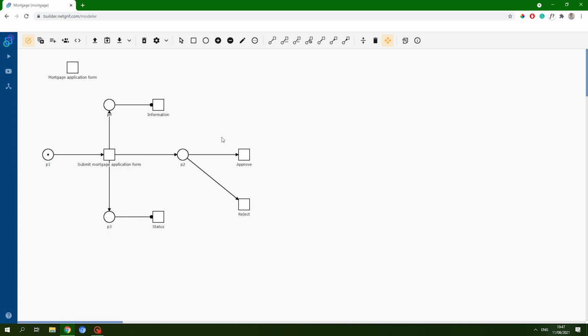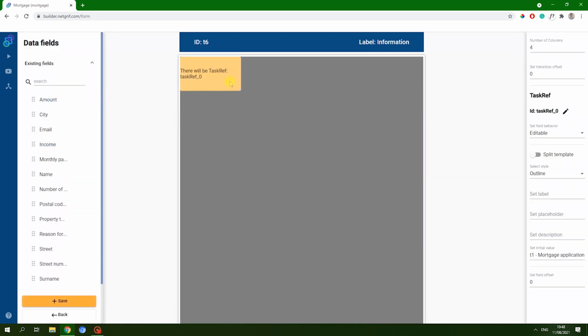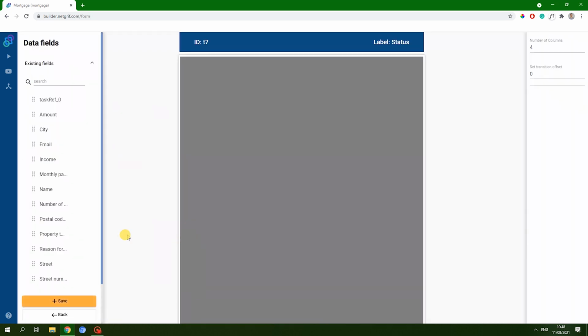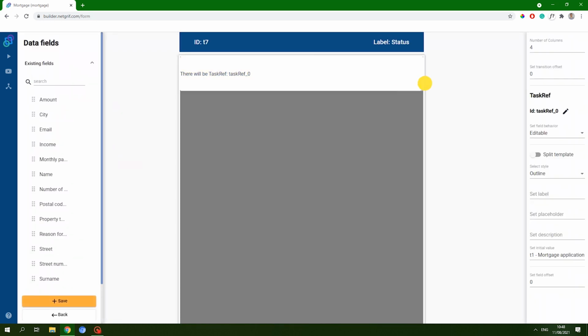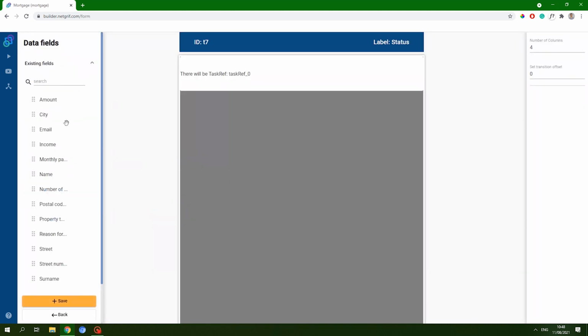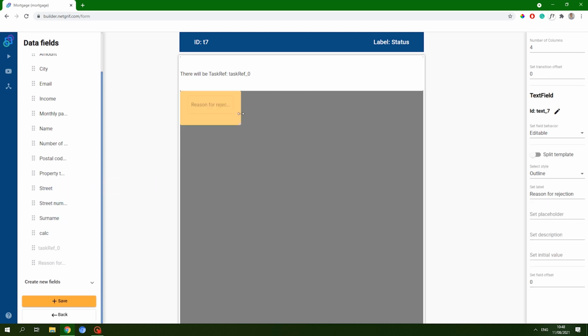Okay, and I would like you, in both of them, to make a reference to the mortgage application form. Of course. And here it can be just visible. Yeah, only visible. And in this status you can also add the reason for rejection. Reasons for rejection. So if it is rejected, then the person should see it.